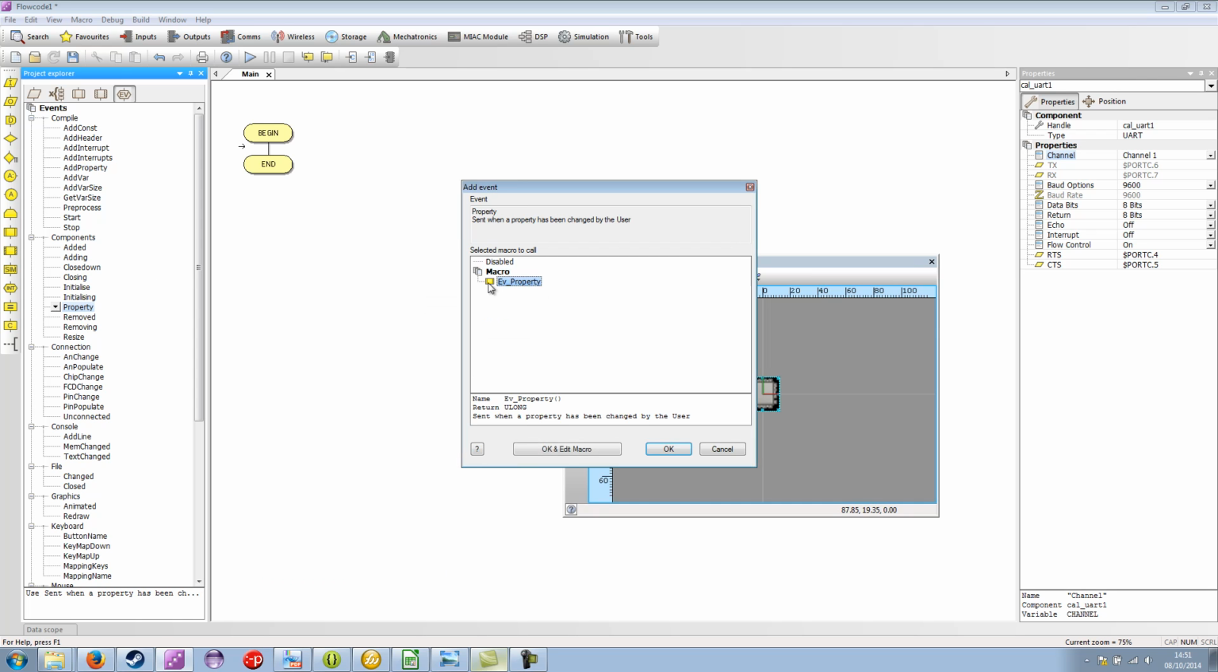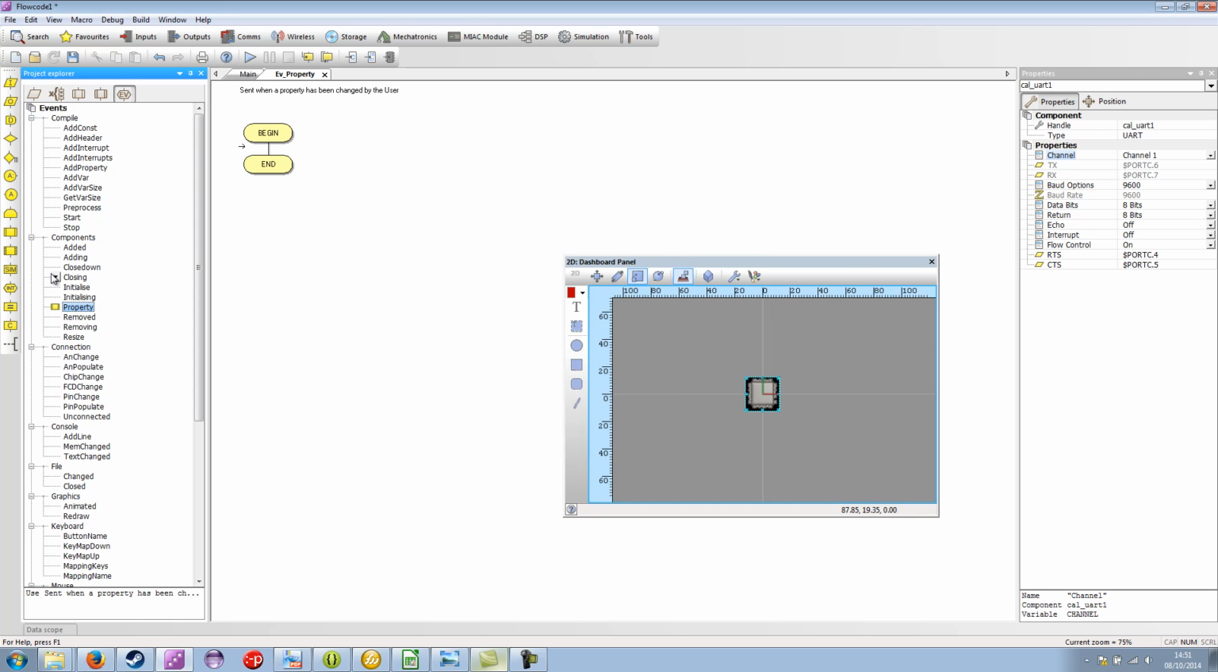So just click OK. This event is run whenever any of the properties change, and it allows my property to be copied to the property in the cal UART component or vice versa. So I've created this EV property. I'm going to click OK and edit, and that brings up the macro here for me to edit.